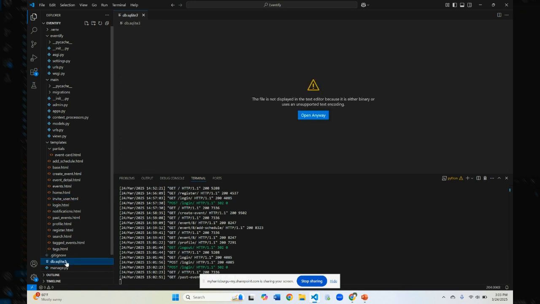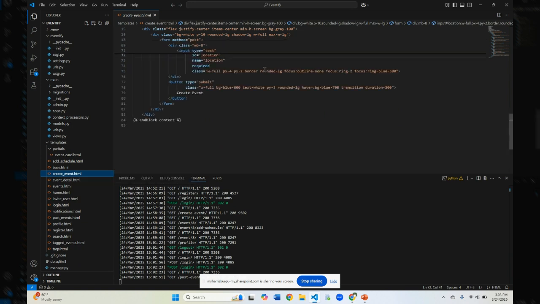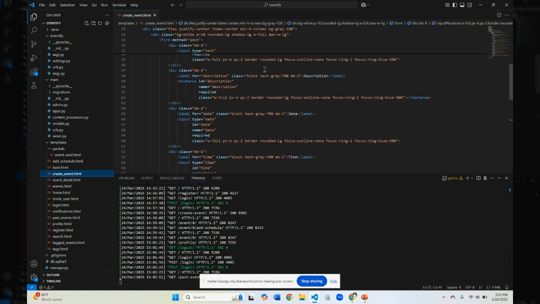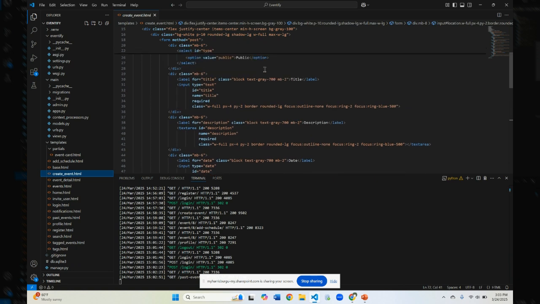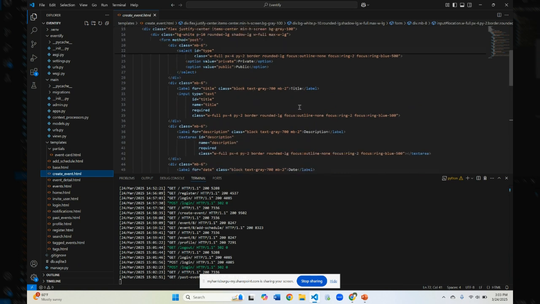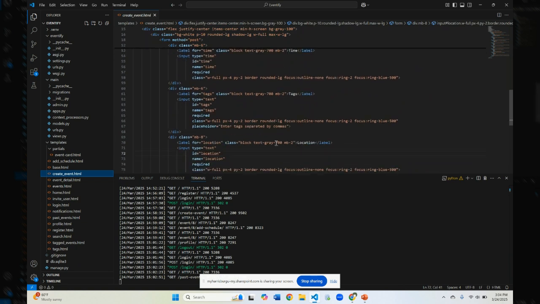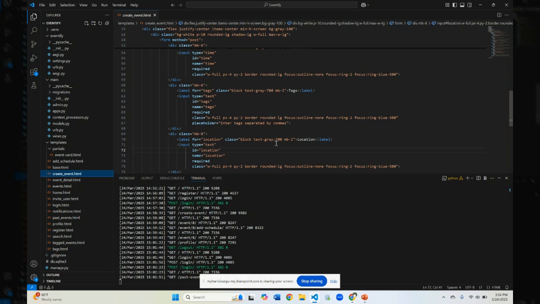And here I have used the database, post create database. This is the code where we can create an event. In this you can see whether it is private or public, the title, the description, the date, and the time. This is what I have developed in creating an event. This is the main thing, the backbone of this project.